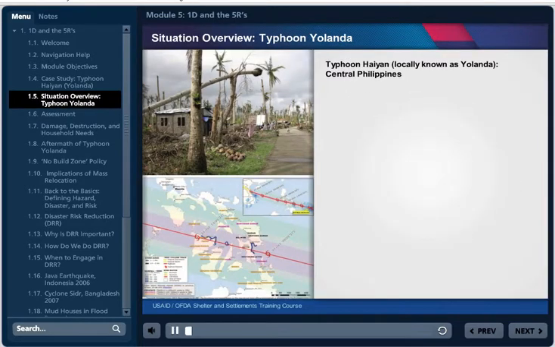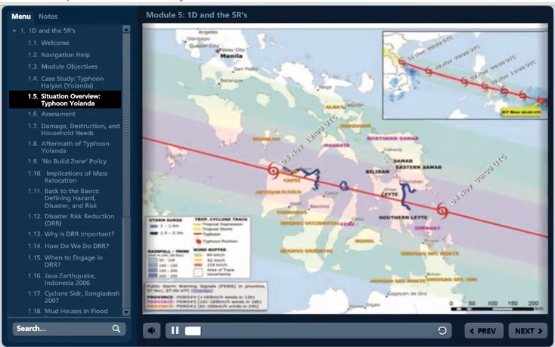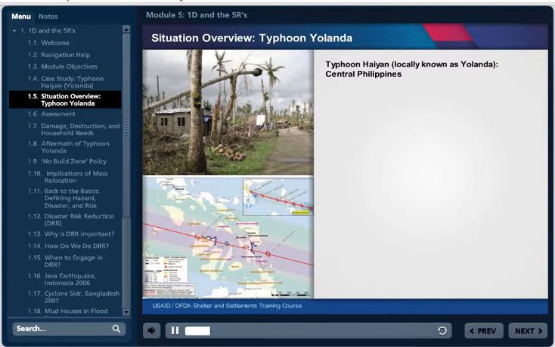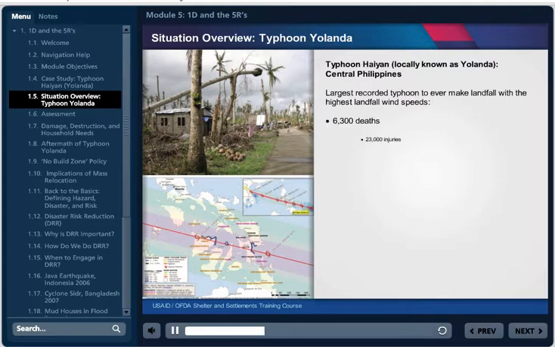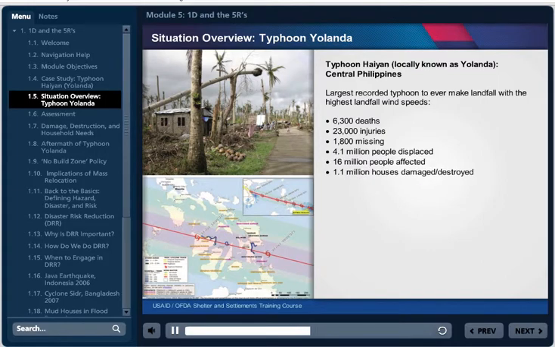Typhoon Haiyan, locally known as Yolanda, hit the central Philippines with devastating effect on November 8, 2013. It was the largest recorded typhoon to ever make landfall, with the highest landfall wind speeds. It resulted in 6,300 deaths, 23,000 injuries, 1,800 missing, 4.1 million people displaced, 16 million people affected, and 1.1 million houses getting damaged or destroyed.